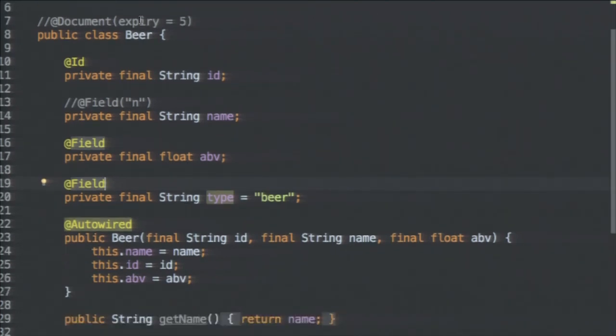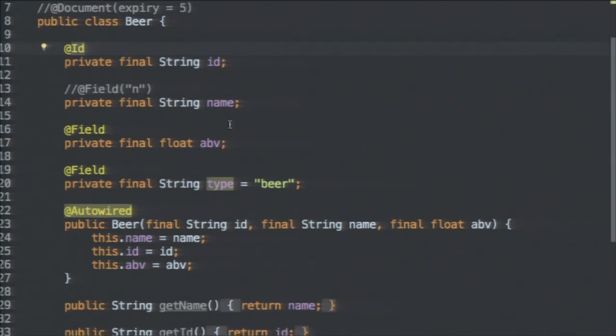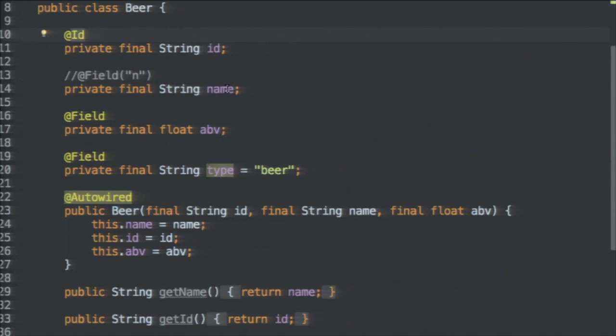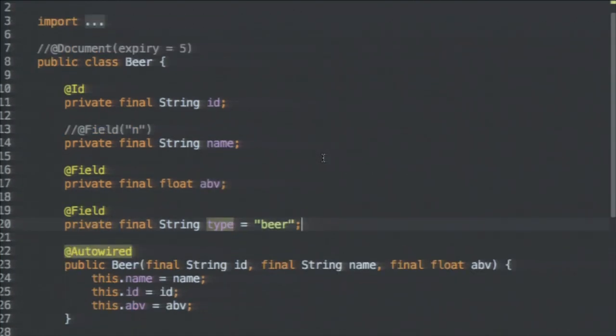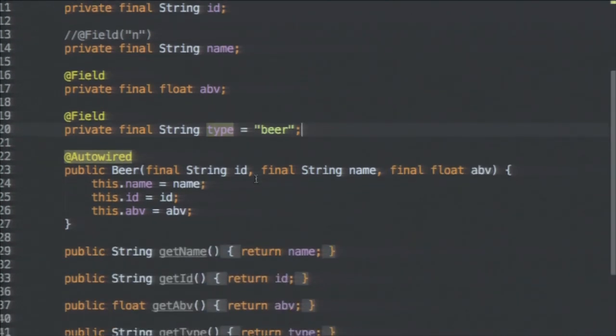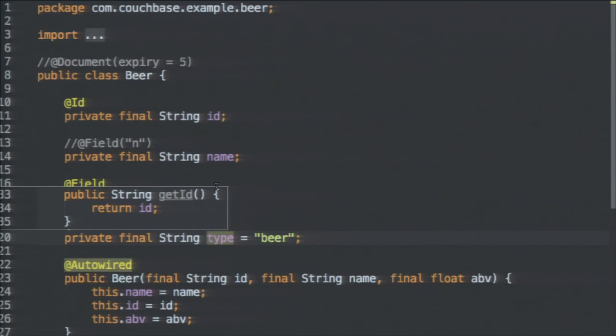Now, here we have our beer. It has an ID field, and this is required because every document needs to have a unique ID. And then we have a field name and then an alcohol by volume on our beer. And here is our arbitrary type. Also, if you store a document with Spring Data Couchbase, it will store the underscore class property with the class name into the document. So you can also use that to identify your beers properly. So just a regular POJO.